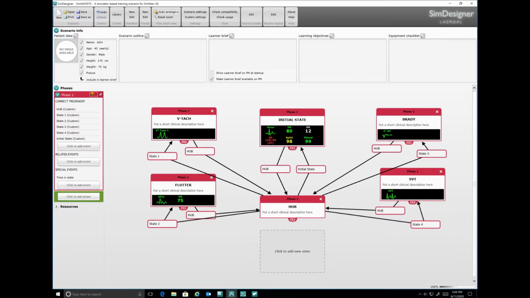Be sure to connect the initial state box with the hub just like you did with all the other states. This is an easy step to forget. The scenario has all frames and the hub is in place, as well as the mechanisms to advance the scenario to any frame at any moment in the scenario.